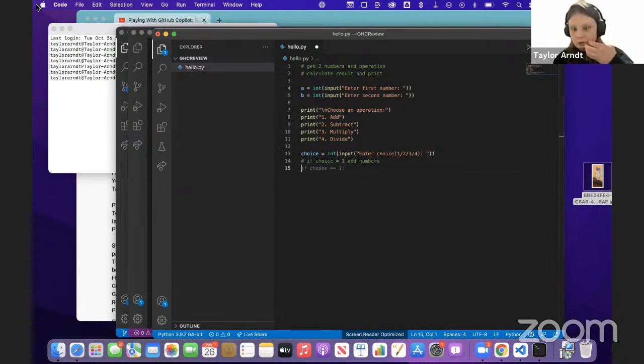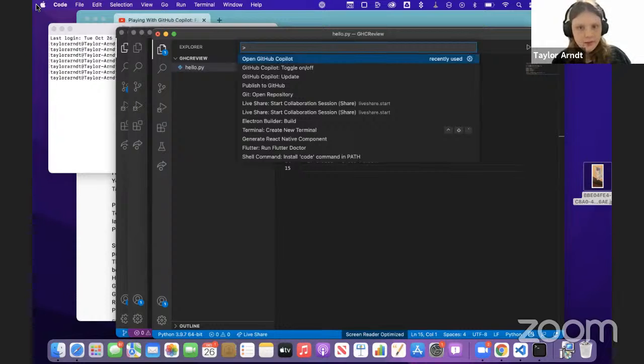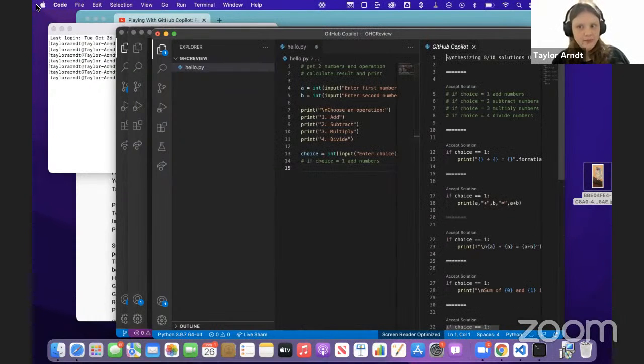If choice equals 1, print n sum of n. All right, let me try this again. Open GitHub Copilot. Synthesizing 10/10 solutions. Duplicate hidden. Choice equals 1, add numbers. Choice equals 2, subtract numbers. If choice equals 1, print left brace right brace plus left brace right brace equals left brace dot format a, b. If choice equals 1, print a plus b equals a plus b.